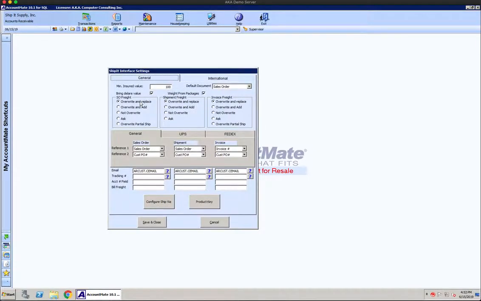Basically, you tell it how you want it to behave. For example, if you have a minimum insurance value, maybe you don't want to insure boxes for anything less than $500. You can put your $500 here, and then the system will not send any declared values that are under 500. The default document when you are shipping using the shipping interface is sales order. You can default it to any of these documents.